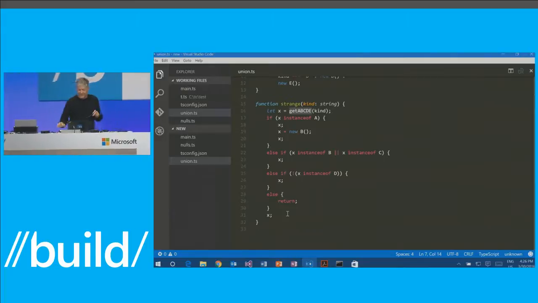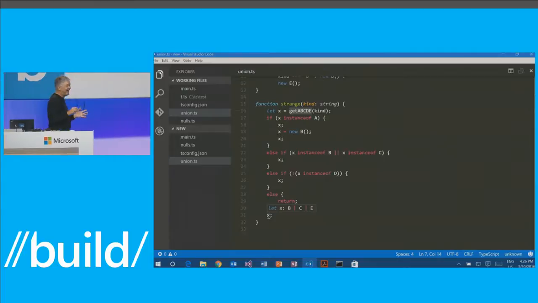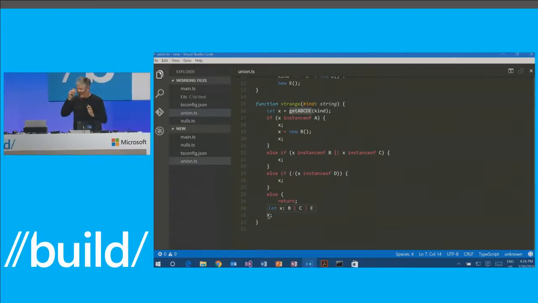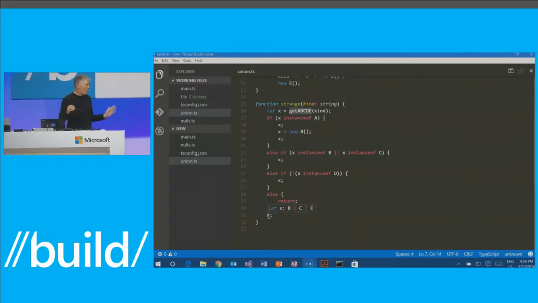Okay, pop quiz. What is the type of X right here? Anyone? Of course, it's B or C or E. This is crazy stuff, right? But this is the kind of thing that type checkers are excellent at, because they will never make mistakes. And they'll just relentlessly point out to you what the type could be here.